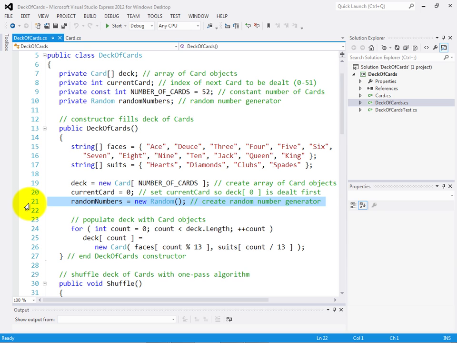Line 21 creates the random numbers object as a new random object. And then lines 24 through 26 iterate through all the elements of the deck array, starting from index 0 as long as we're less than the deck's length. And for every element of the array, we assign to that particular element, that particular variable, a new card object that is going to be initialized with the results of the 2 highlighted expressions.